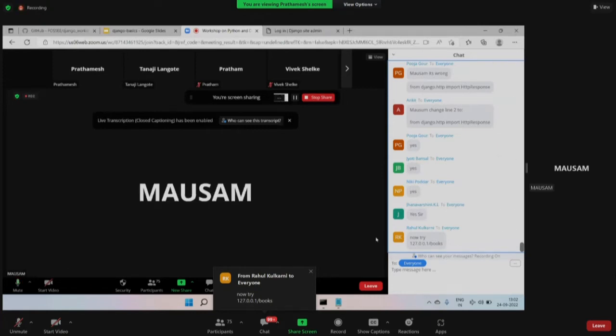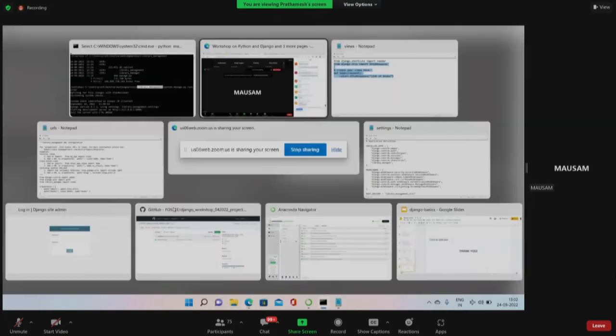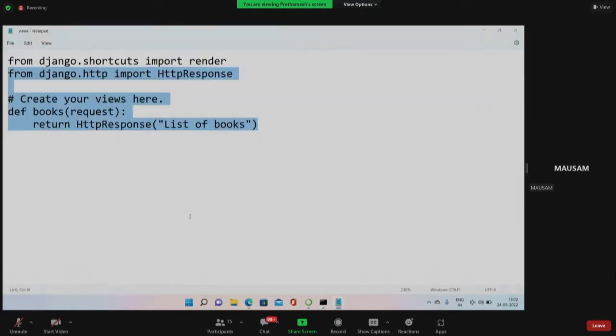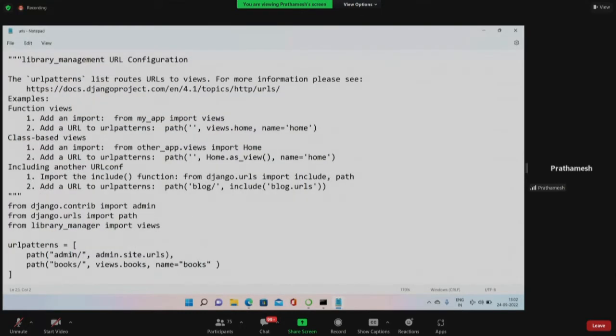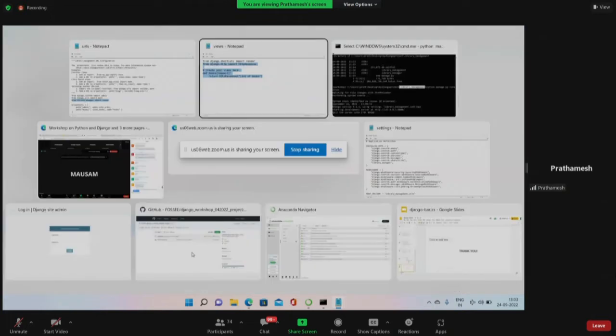So, could you show me the URL command once? The one which you... that is wrong. URLs, in Notepad. So, this line and this line you should have added previously. We have dot books.